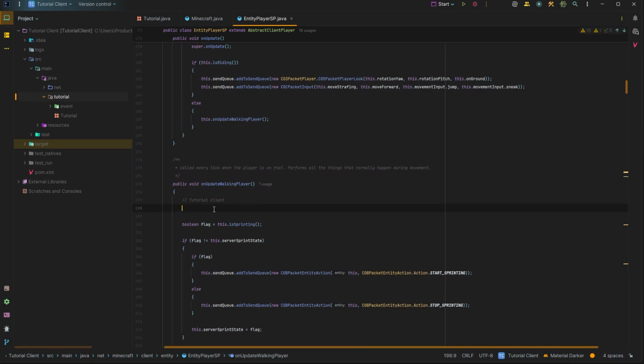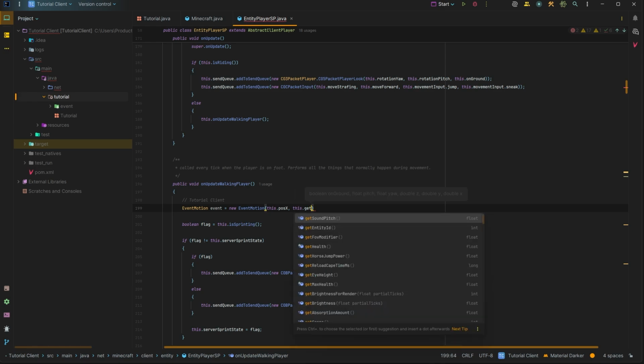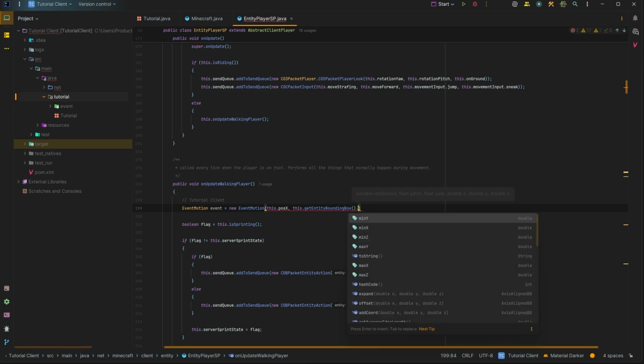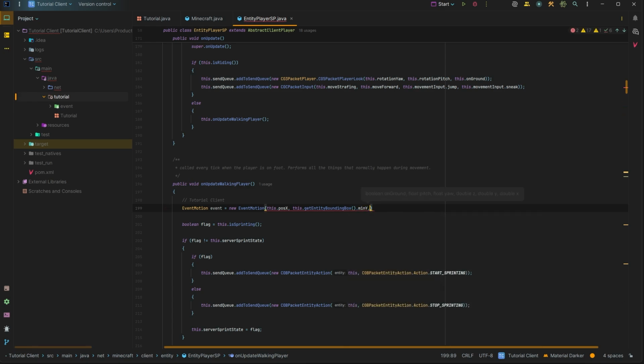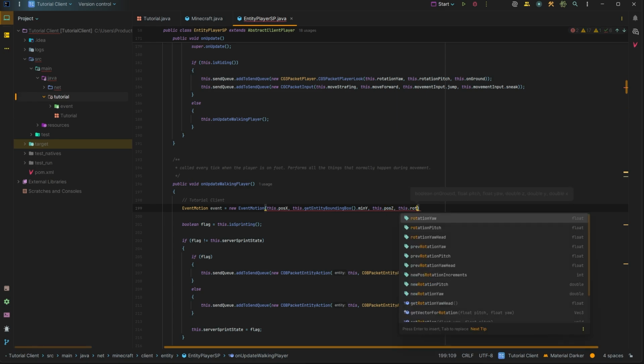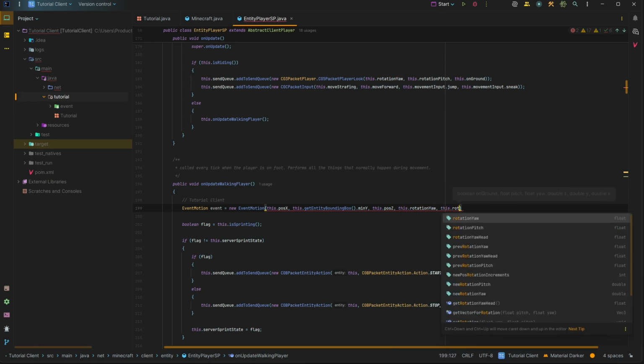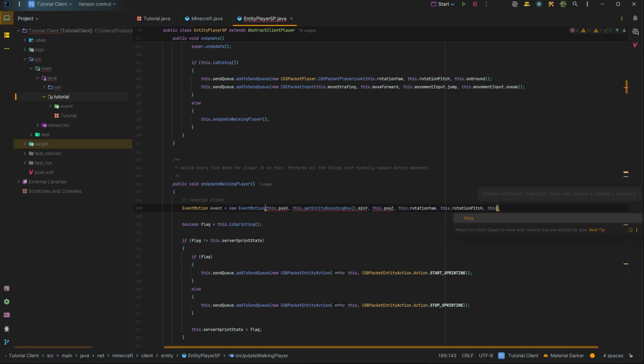So event motion, event equals new event motion. This dot posX. This dot getEntityBoundingBox dot minY dot pose. This dot rotationYaw. This dot rotationPitch. This dot onGround.